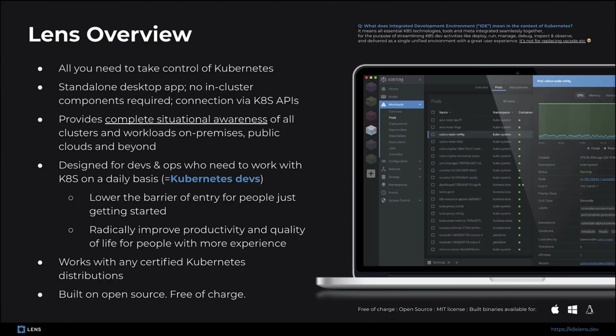Lens provides our users with complete situational awareness of all things Kubernetes, regardless if you're working on an on-prem cluster or with a public cloud. It works with any certified Kubernetes distro, from Minikube all the way down to EKS, K0s, and K3s. As long as that Kubernetes distro is certified, you can deploy that cluster directly to your desktop application.